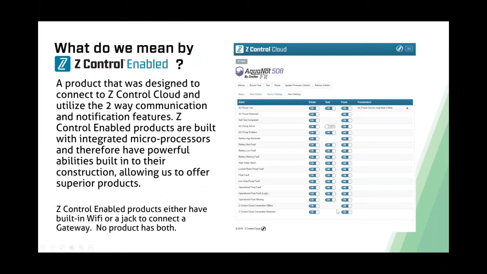All right, the next slide. What do we mean by Z-Control enabled? A product that was designed to connect to Z-Control Cloud and utilize the two-way communication and notification features. Z-Control enabled products are built with integrated microprocessors and therefore have powerful abilities built into their construction, allowing us to offer superior products. So by enabled, we more or less mean that they were designed with the Z-Control baked in to the design.